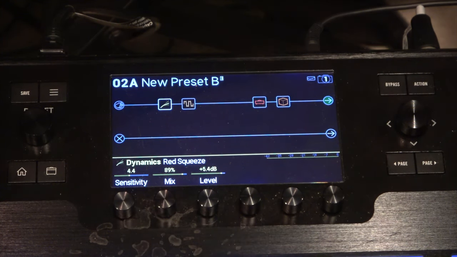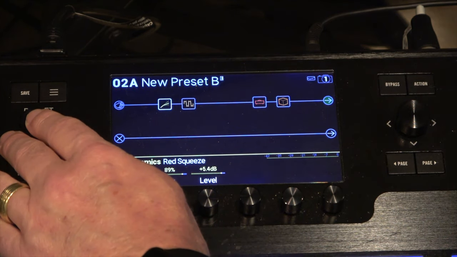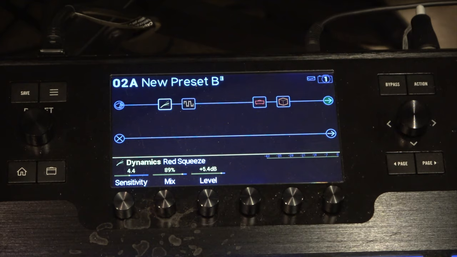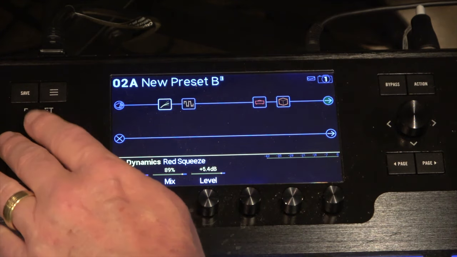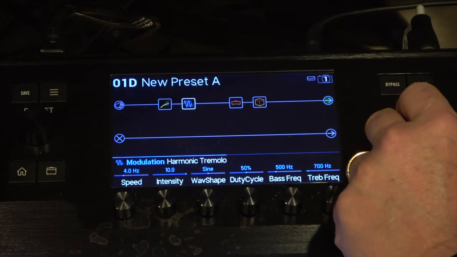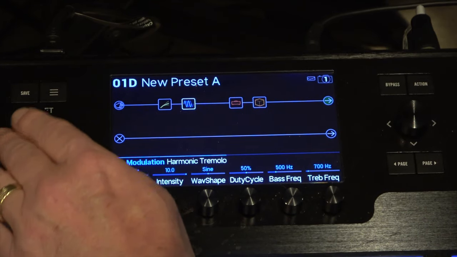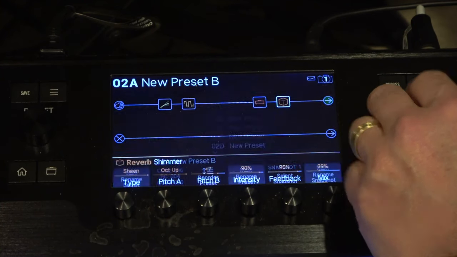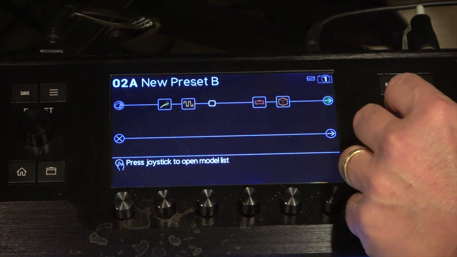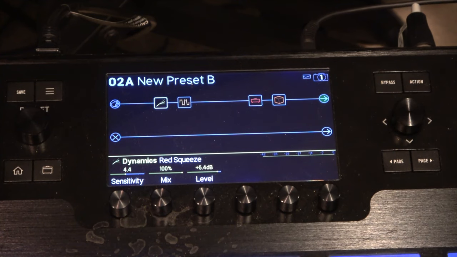There we go. Now, one thing to really remember is sometimes you make a change and you don't want to save it, but sometimes you do want to save it. If you don't save it, here's what happens. Now I'm going to exit, and I'm going to come back in directly. And you notice that the mix is still where I left it. But if I go into anything else, and there's many, many functions that I could go into that would do this, so I'm going to go into my preset A here, and then come back out, go back to preset B, and you'll notice that we're back to 100%. Sorry, I'm on the wrong one there. Let me navigate back over to Red Squeeze, and you'll see that we're back to 100% there.